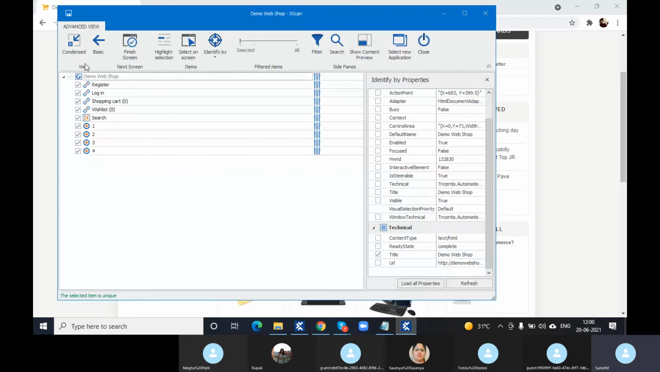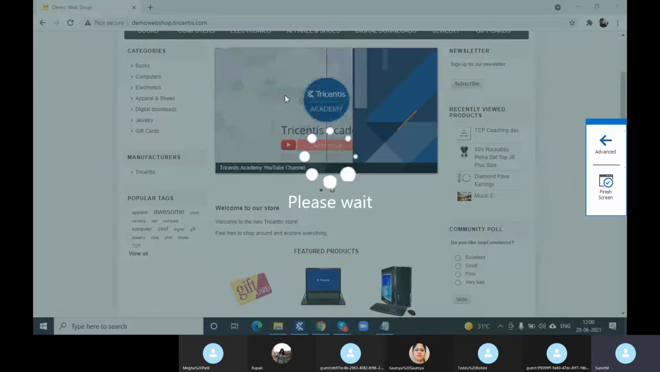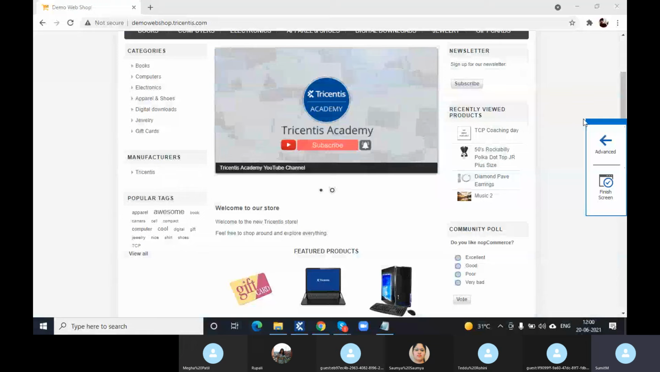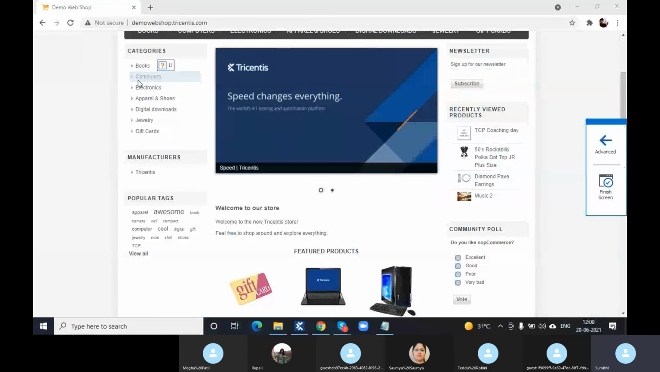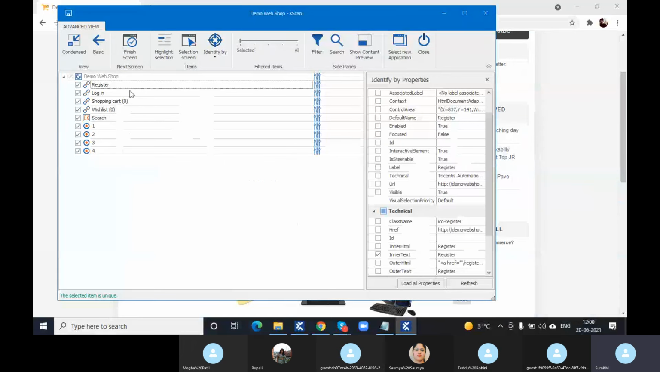And the same function the condense will do. It will condense your window into just two functions, and you can select the elements behind the screen. So what is the use of condense when we can do the same thing using minimize?